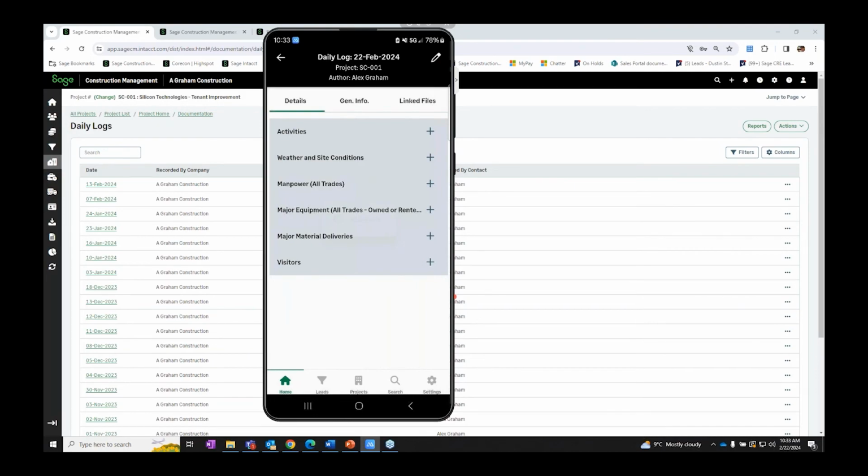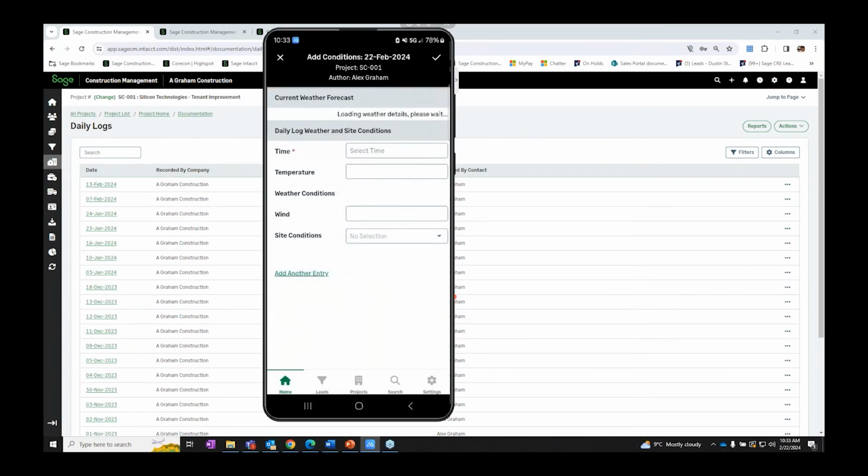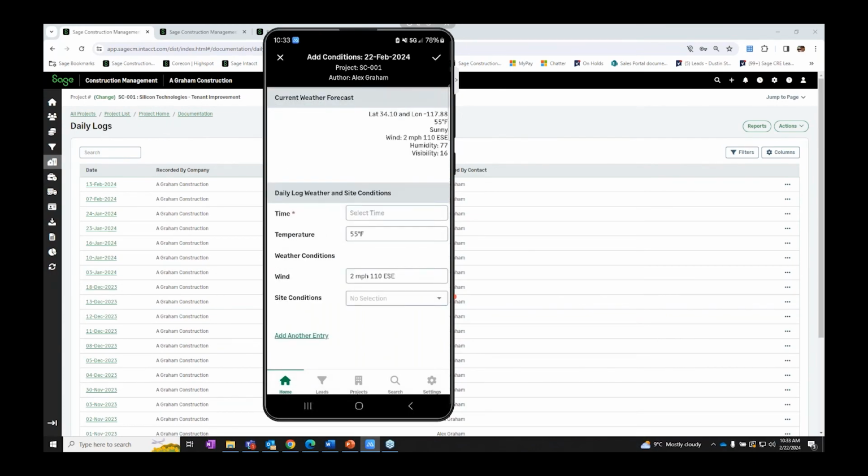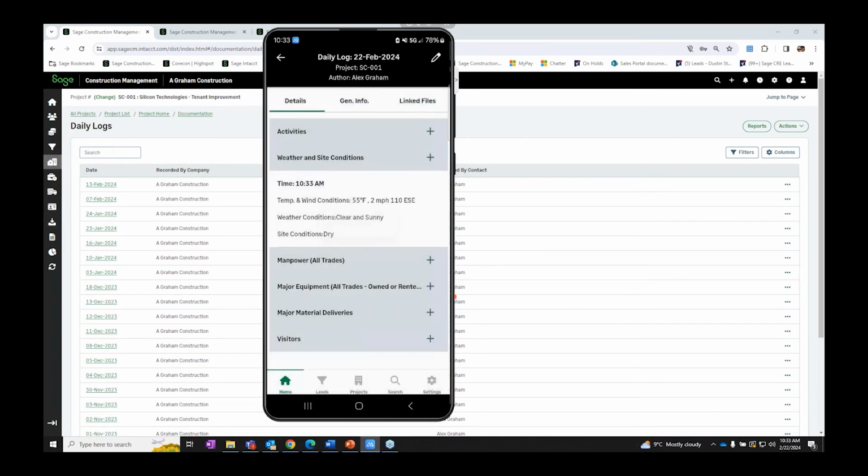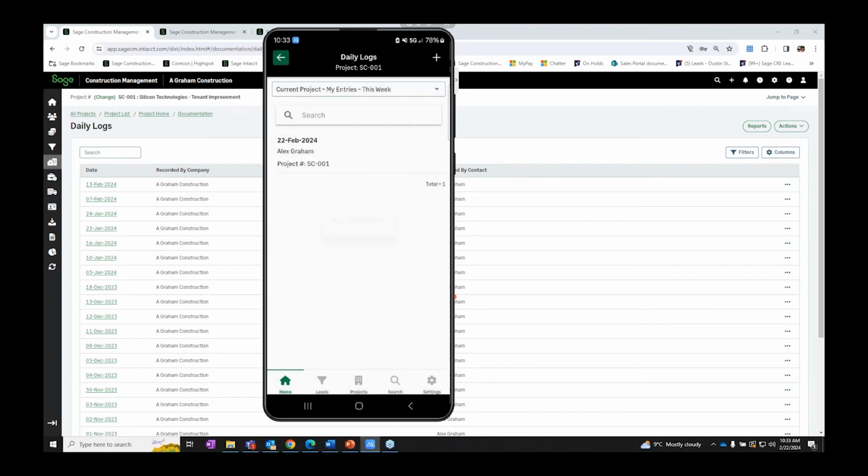If I hit next, we'll come to the various items that we can track on the daily log, including activities, weather and site conditions. The solution is going to know the location of the job and track that temperature and weather information, so I can just enter the time, weather conditions, site conditions, and then check that off at the top. I can enter as much or as little detail as I want at this stage from the mobile app. And if I hit back here, we'll see that that daily log has been created for today's date.